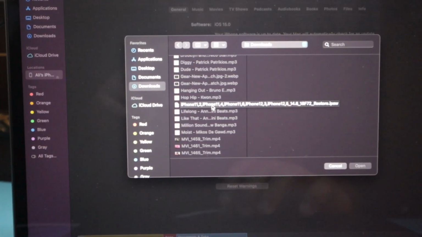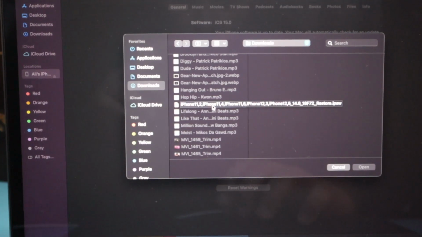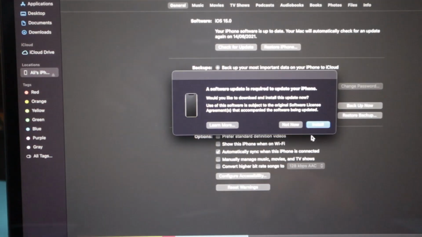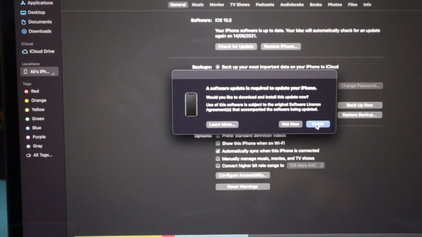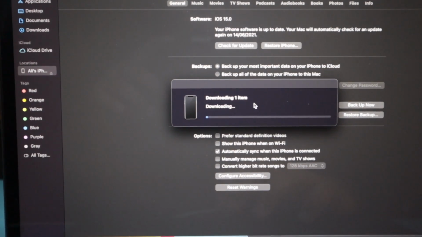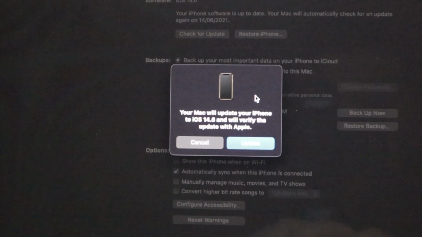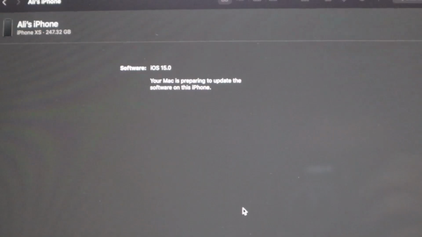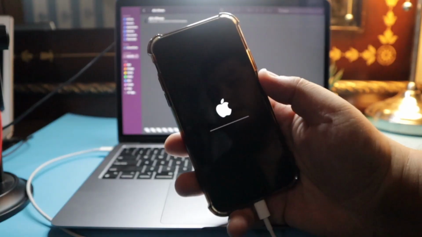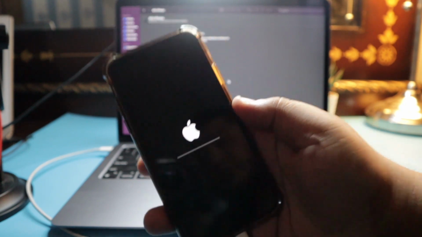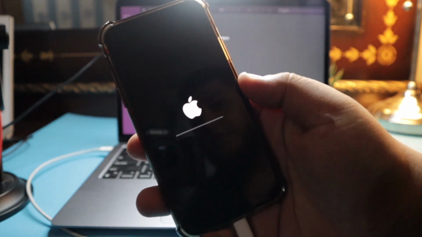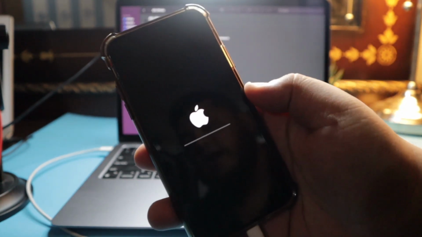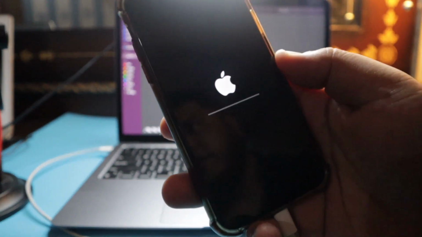You're going to then be able to find the file that you downloaded, and you're gonna click here, and now it's gonna ask you to install. You're gonna go ahead and it's gonna start downloading on your phone. Now, once that's done, you will get a message which says your Mac will update your iPhone to iOS 14.6 and will verify the update with Apple. What you're gonna do is click on update and it will begin updating your phone. You can now see that my phone has restarted and it started the update. So once the update is done, I'll show you guys that this has now gone back to iOS 14.6.